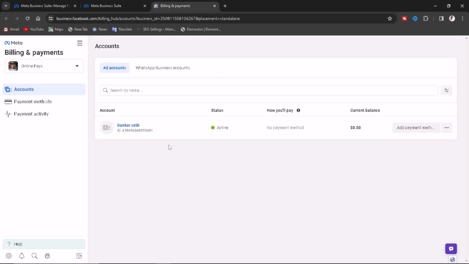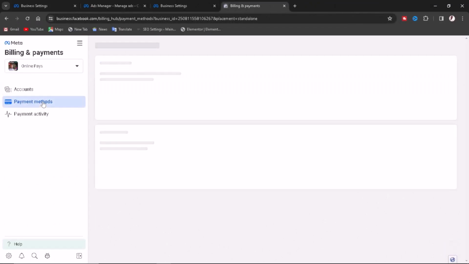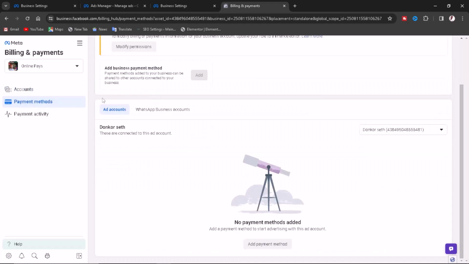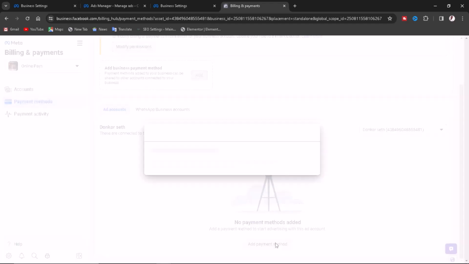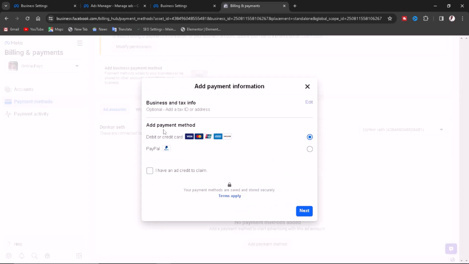Once you have done all these settings and you want to create ads, it makes it simple and easy. Come to payment method here and click on it. When you see it like this, you come to add payment method under here. If you scroll down, you see add payment method. Click on that one, and here is where you add your payment method.